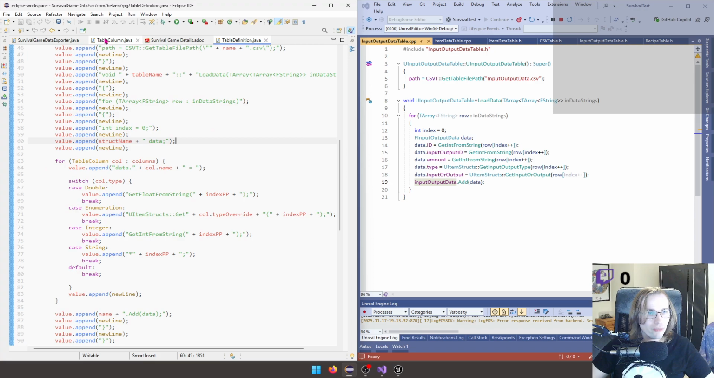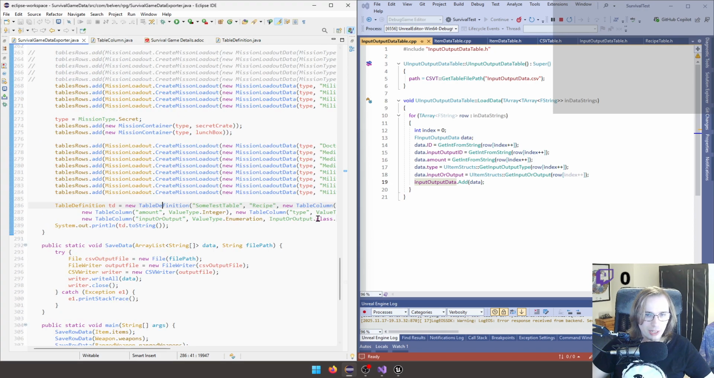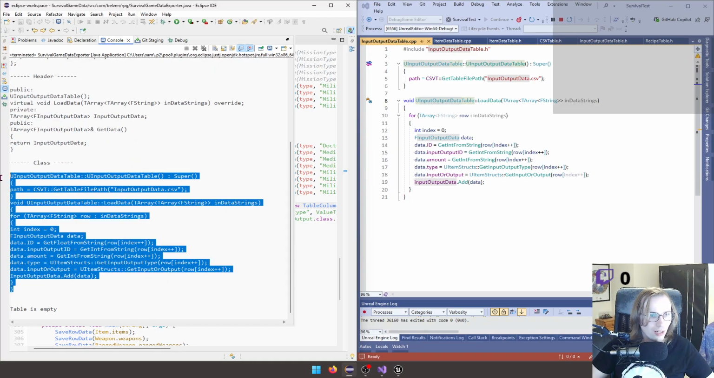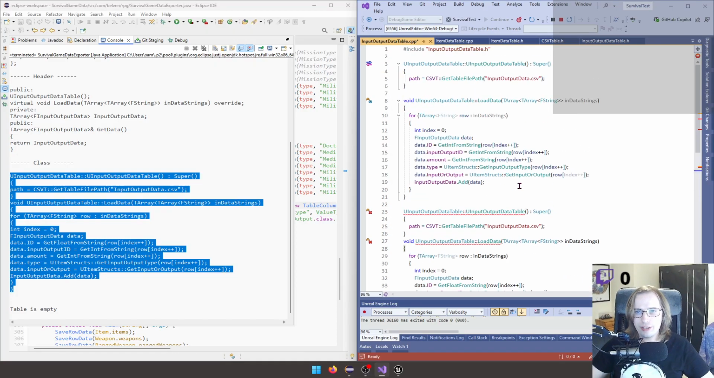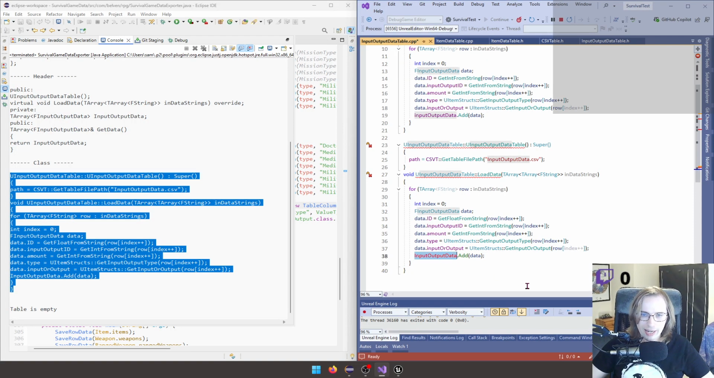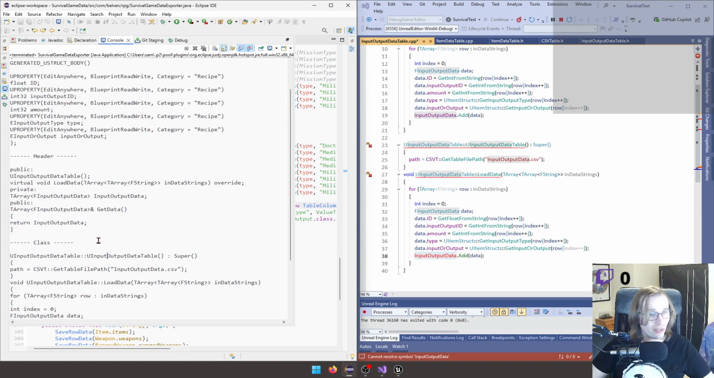So for example, if I come into here and actually name it correctly, I believe it's this. Right, so we have input output data. If I run this again, this is the class, I can copy this in here, and you can see it generates code with exactly all the same bits. This is named differently in the actual header, but it's named the same in this version of the header. And so it's generated the float, the int, the amount, the type, all of this stuff.